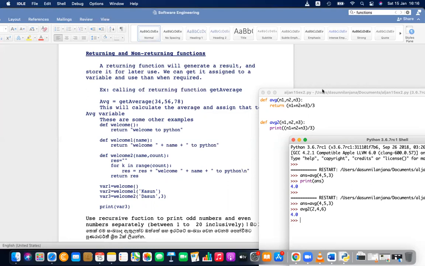And when you shut down, it will shut down. So that is a non-returning function. So what else do we need to learn? Rand, R-A-N-D. Is it returning or non-returning? It's non-returning, because when you call RAND, it will print. Okay, that's it. Now you can understand the difference between a returning function and a non-returning function.